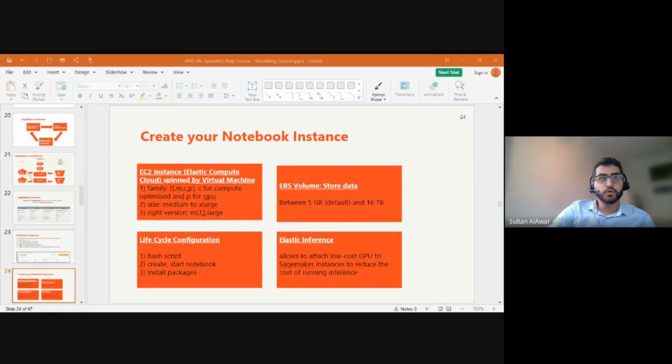To create your notebook instance, these are the things that you need to think about. You should think about the EC2 instance, which is being spun up as a virtual machine, and you need to choose which family this EC2 instance should belong to. Within that, you have T, M, C, P. C stands for compute optimized, and P stands for GPU. If you want to train a deep learning model, which has millions or billions of parameters, then you have to go for GPU. If you are training a regular ML algorithm, you can go for C, compute optimized.